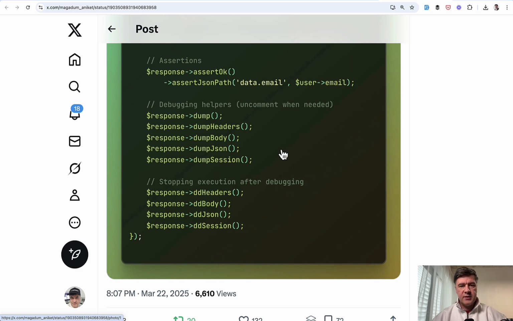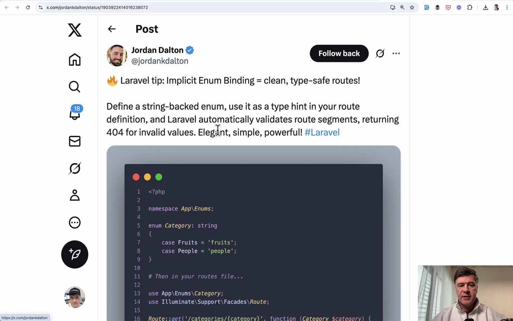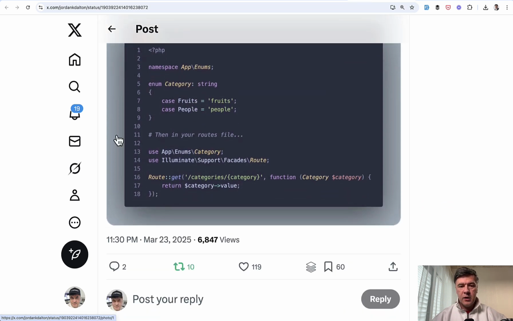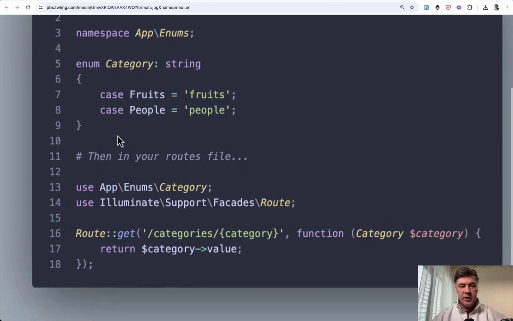The next tip comes from Jordan, and this is an example of how you can use PHP enums with route binding in Laravel. Again, let's take a look at the zoomed in version. So there's the enum, and then in your route, you may provide the enum as a parameter. It doesn't have to be an Eloquent model for route model binding. There's also route enum binding. And what it does, not just forming the route, but also adds the validation. So if there's a value which is not in the enum values, then Laravel would automatically return 404, like in the route model binding with Eloquent models.